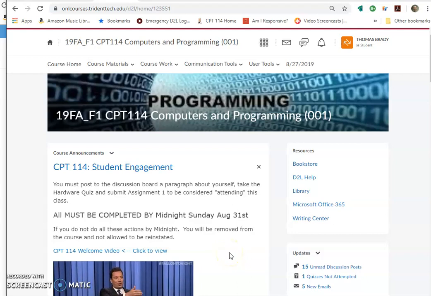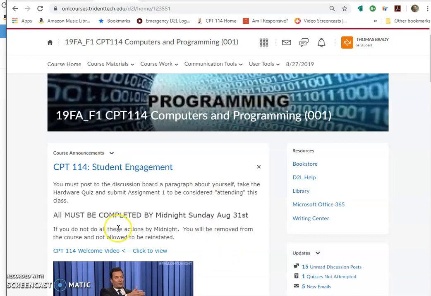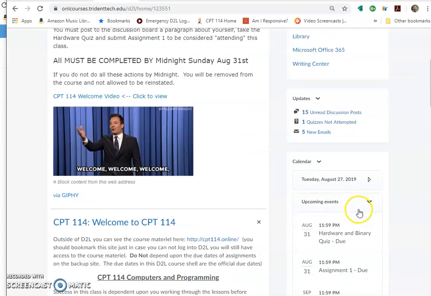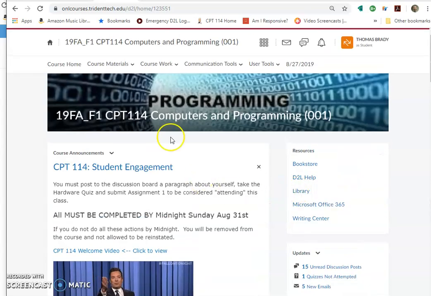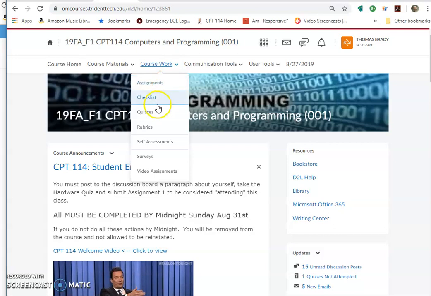Okay, one of the things you have to do is take the quiz. So this is how you do it. After you log into the 114 class, you go up to coursework, or you can click on the hardware quiz here. Best to do it this way. Alright, so do that. We click the down arrow here, click on quizzes.